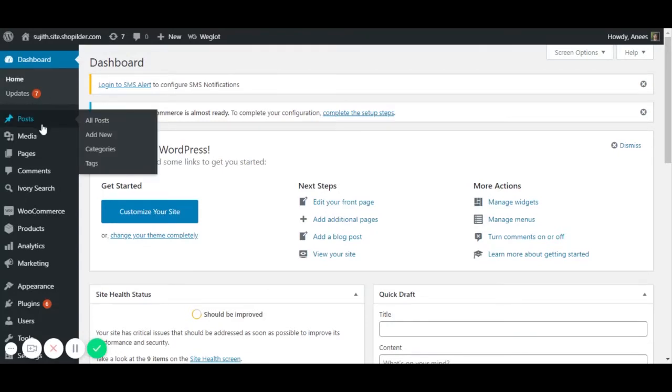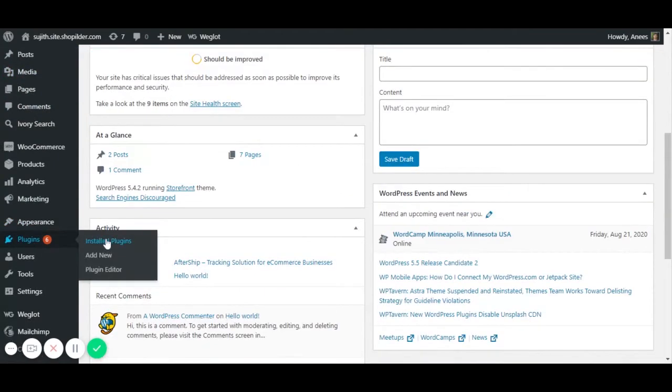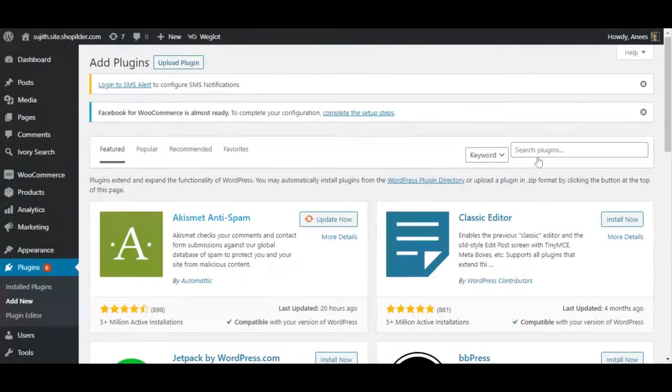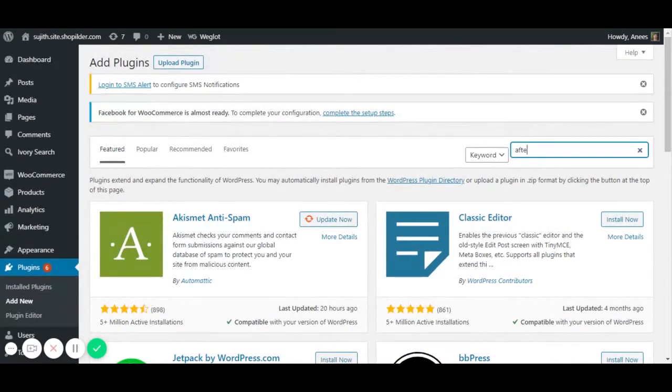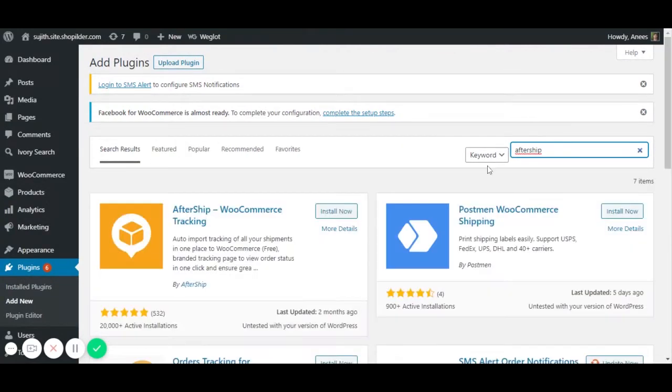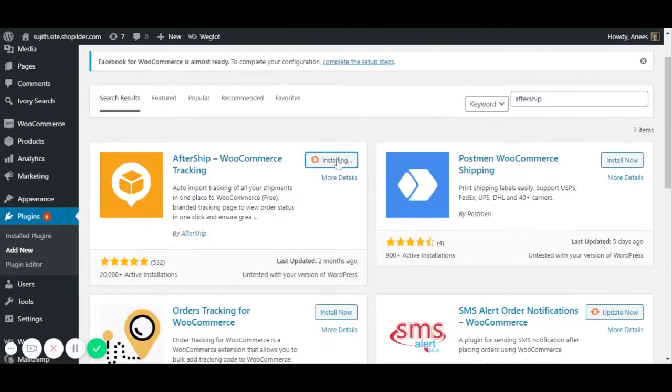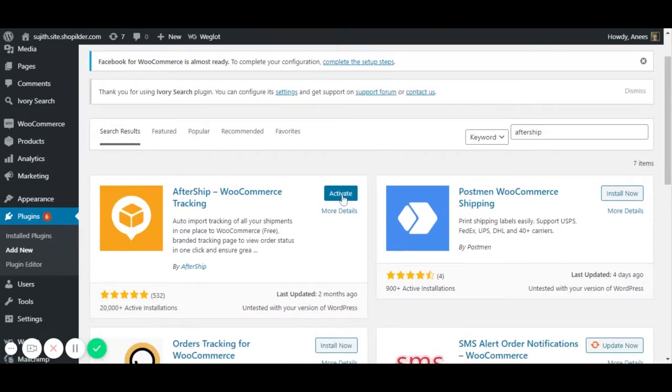So let me go to the plugin section. I'll click on add new. This section will show me the plugins, and I can search for AfterShip here. Yeah, so I can install this plugin now. It has a 5-star rating and 20,000 plus active installations. Yes, so it's installed, and now click on activate.